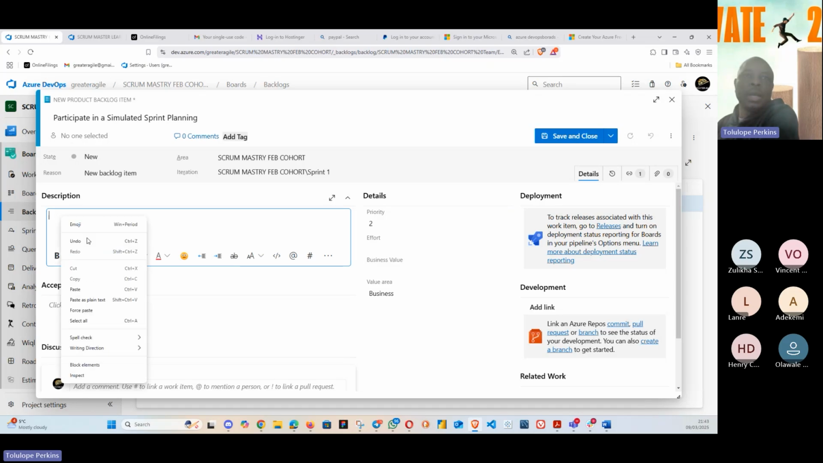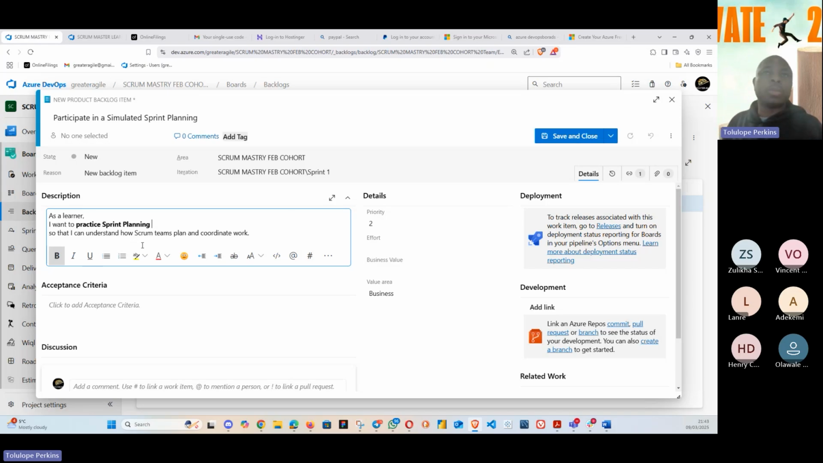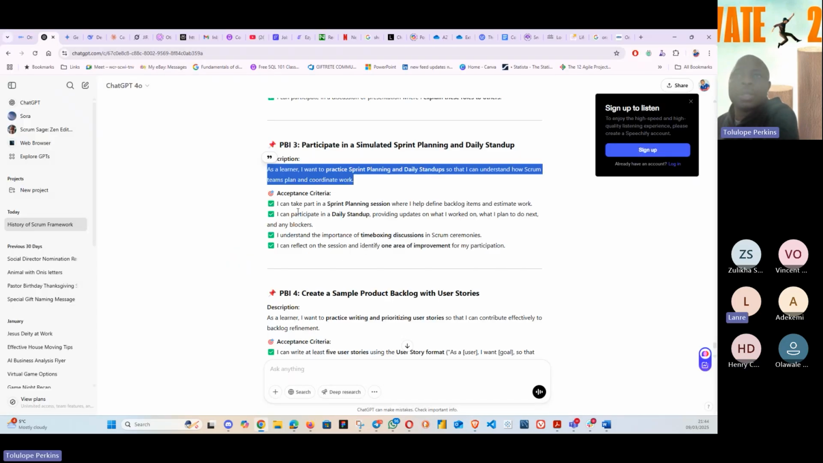So I put it here. I say, as a learner, I want to participate in sprint planning, so that I can learn how the Scrum team plans and coordinates. So why did he put daily stand-up if it's to plan and coordinate? This is typically about sprint planning, right? Yeah. And then let's go over what is asked as acceptance criteria.